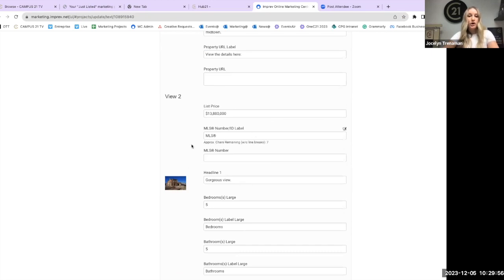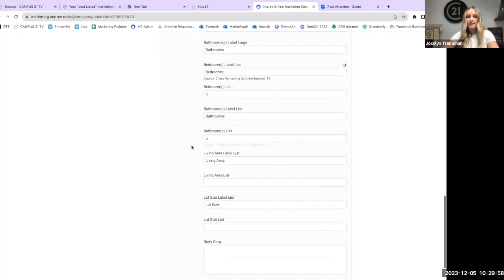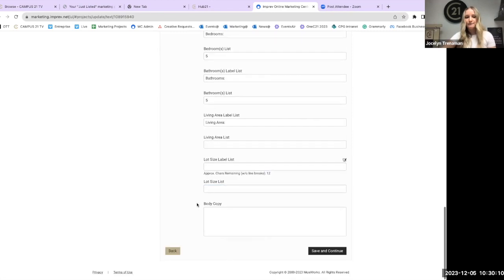So you can, again, go and edit any of these sections, add in any details. If you do not want details to show, say I don't have my lot size and I don't know that number yet, I can just simply go and delete that and it won't show up on that printed page anymore.